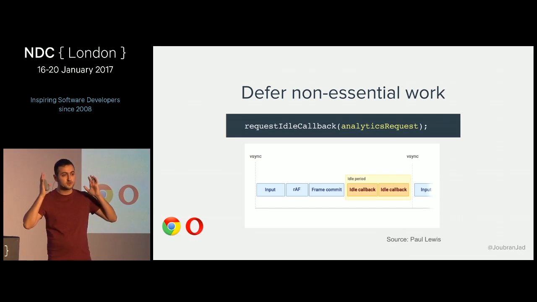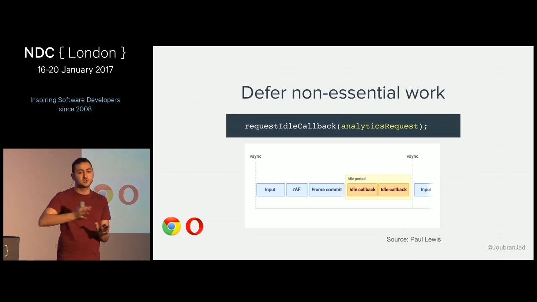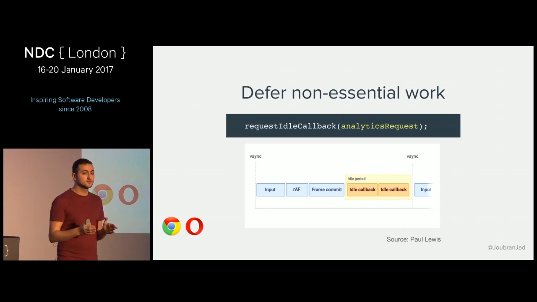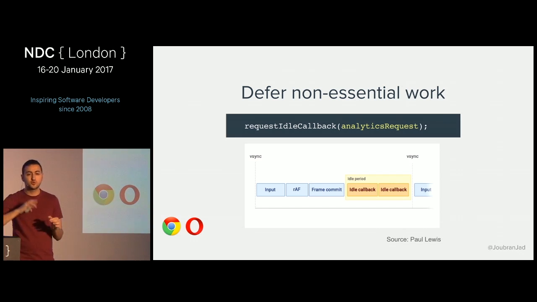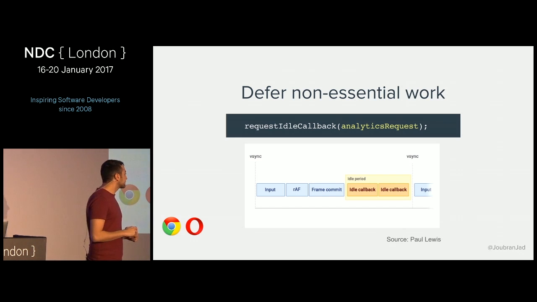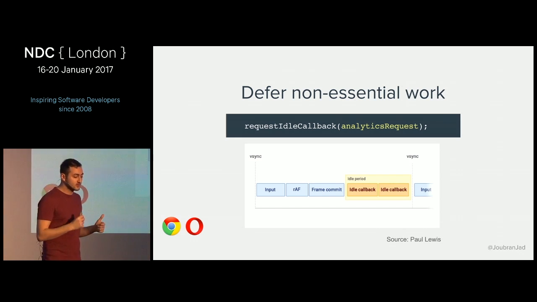So when the browser is working on a frame, it's finished everything in less than, say, 12 milliseconds, and the browser knows it has like a 10 millisecond spot. It will run your code for 10 milliseconds. And that's a good way to guarantee that whatever heavy work you're doing is not affecting the UI. So this works on Chrome today and Opera.